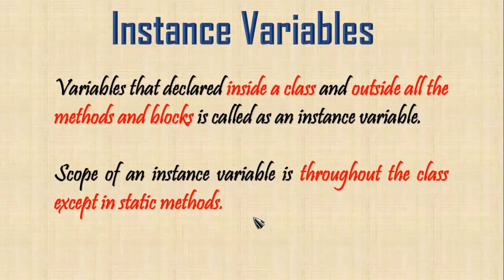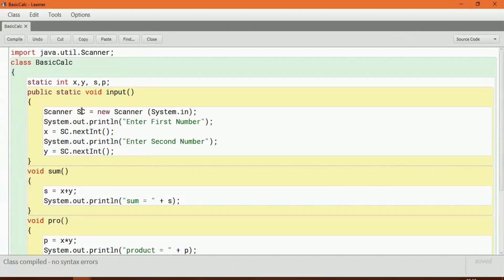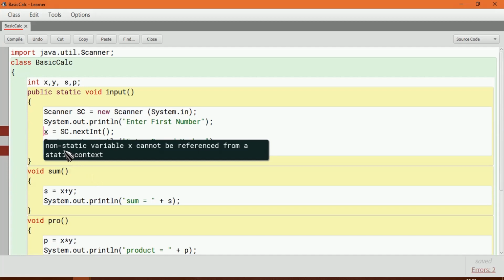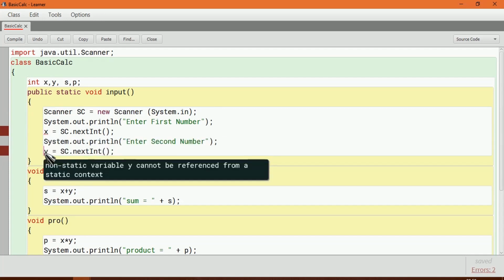So let us see this. So now I have static here. I just remove this static here. Let me compile. So you can see errors found in the class. Let us see what all the errors are. So non-static variable x cannot be referenced from a static context. And the next one, y also the same way.